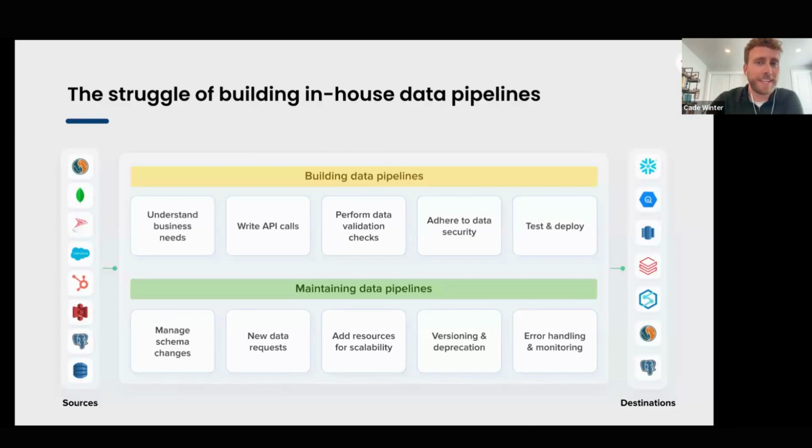So understanding business needs. Are you actually pulling all the data that the business actually requires you to grab? Writing API calls. For any technical person, this is probably the easiest part, but you got to think about those nuances in there. How are you going to handle 429 errors, rate limits? Is this your Salesforce instance? Are other tools and resources pulling from that API?